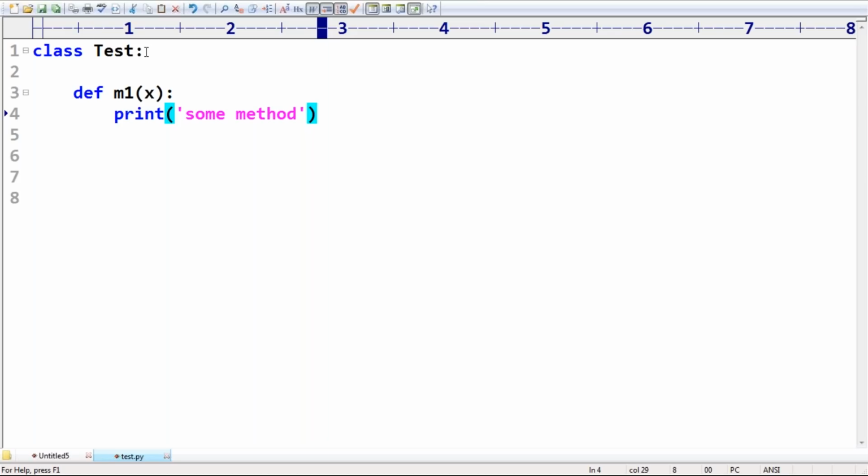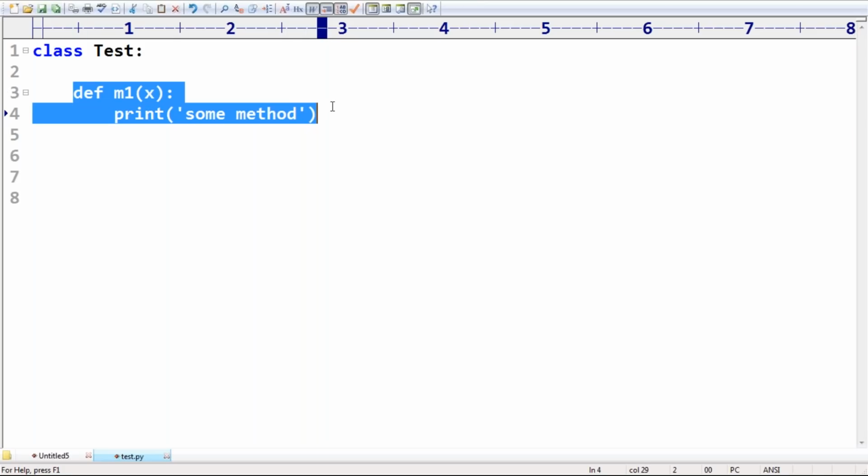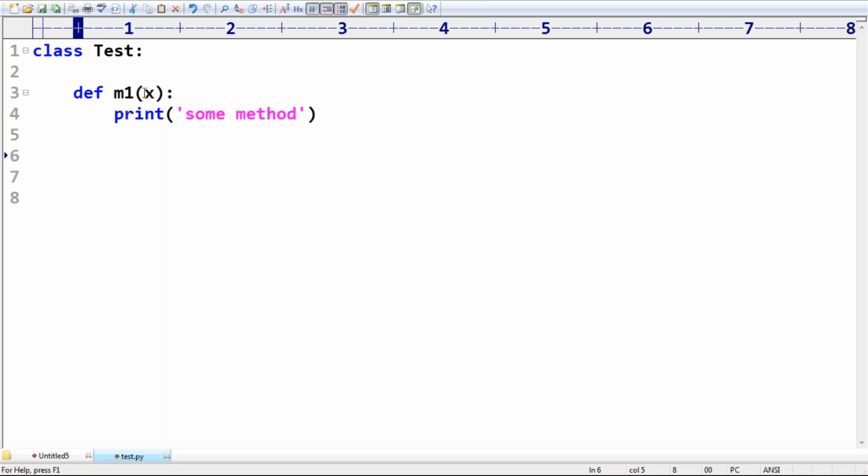Is it a class method or not? Yes or no? What about the remaining people? Why are you silent? It is not a class method, because if you want to consider this as a class method, the decorator is compulsorily required. Here CLS need not be mandatory now. You can use X, Y, Z also, no problem. CLS and self, any variable name you can use.